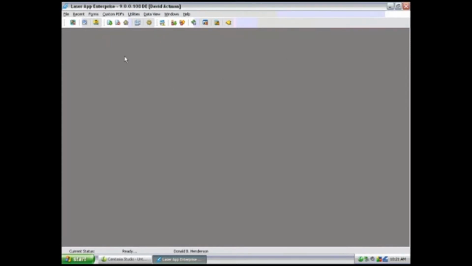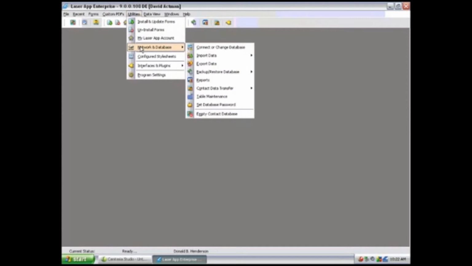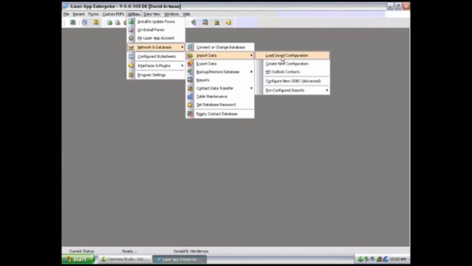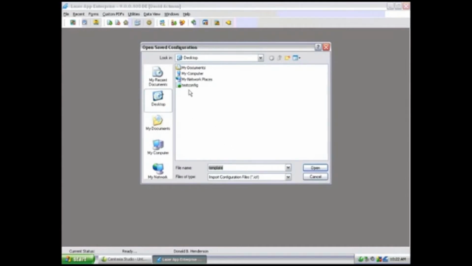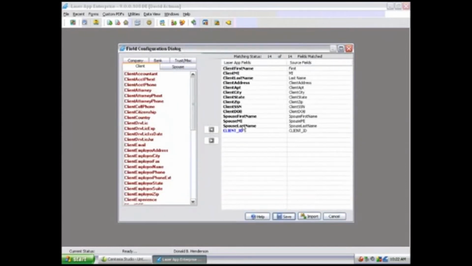And now what I was talking about before is if you mismatched the configuration, not a problem. You went into Data View, you notice, oh, there's an issue. If I go to Utilities, Network and Database, Import Data, Load Saved Configuration, it's going to ask me to locate that configuration file. So I have that guy right there. Click Open. And then it's going to ask me for the spreadsheet. So I'm going to find that spreadsheet again, open that up, and it brought me right back to where I had that field configuration. And I can change this all I want.